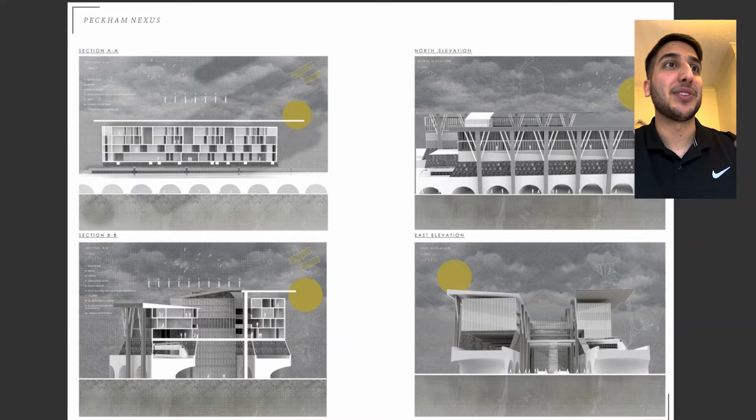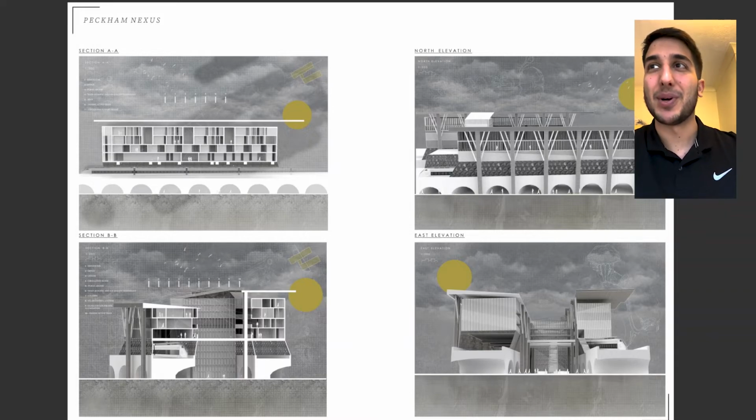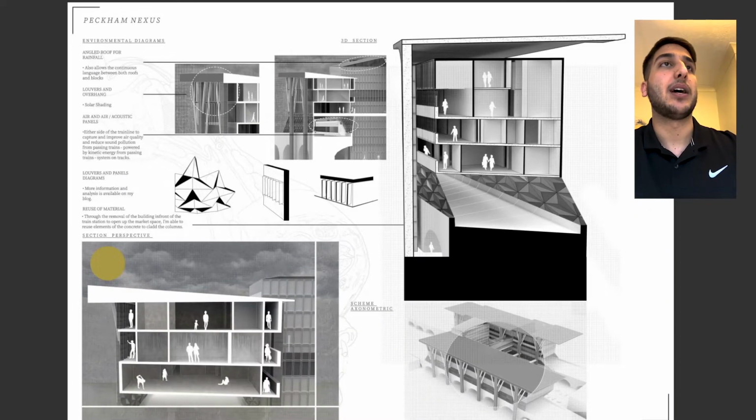And we can see some of the collages that I implemented within that, different textures, different areas that I researched before to do with human biology as well, and integrated those subtly. You can see them, but it's really, really subtle in the visuals. And we have the environmental diagrams, analyzing and labeling the reasonings for the materials I also chose, the section perspective and a scheme axonometric with the 3D section too.